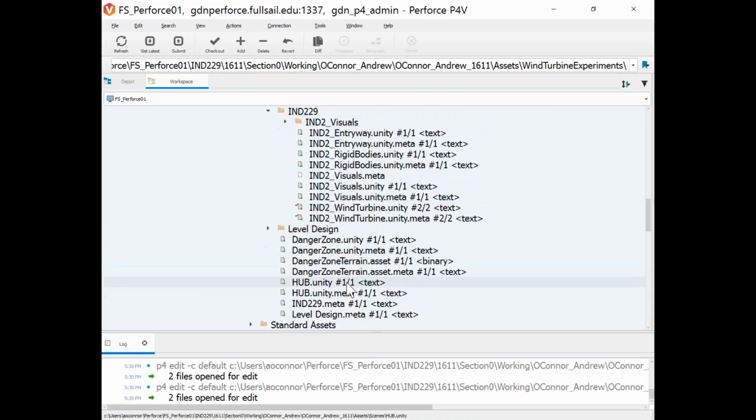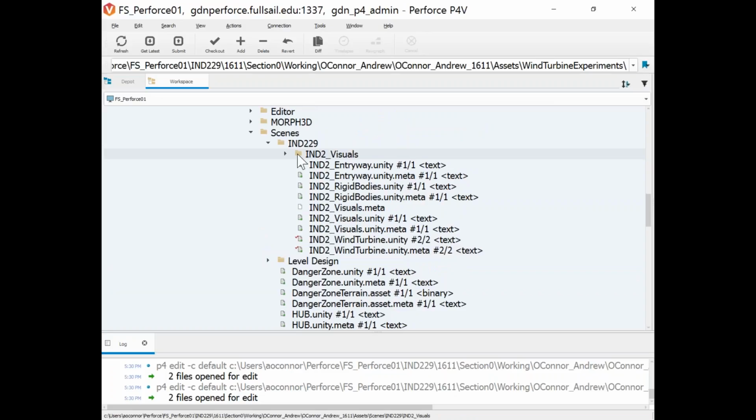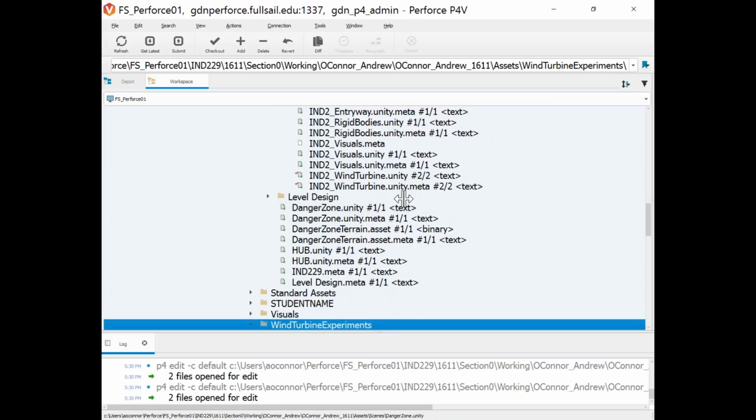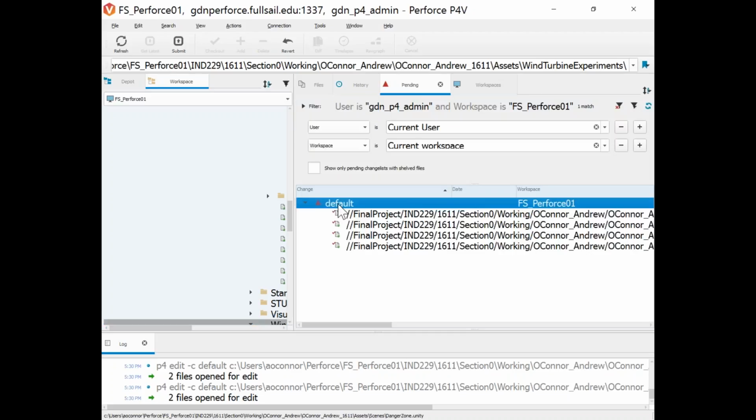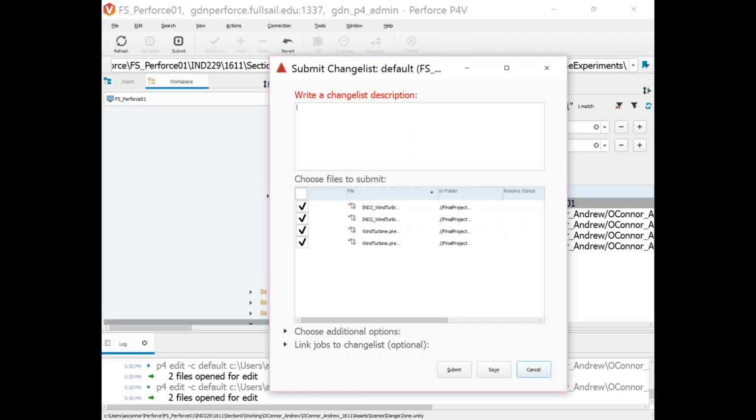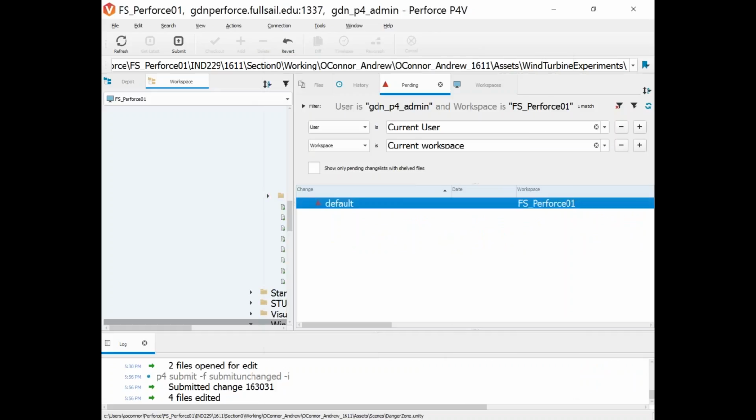All right, let's come back to Perforce and let's go ahead and submit. We haven't added anything new, so let's just submit this change list. All right, I'm just going to say completed experiment. All right, so completed the second experiment.